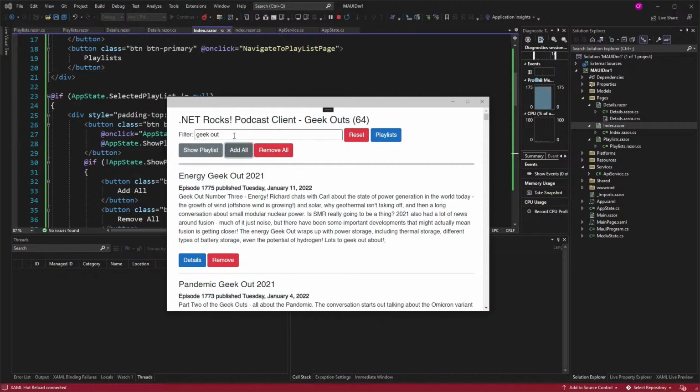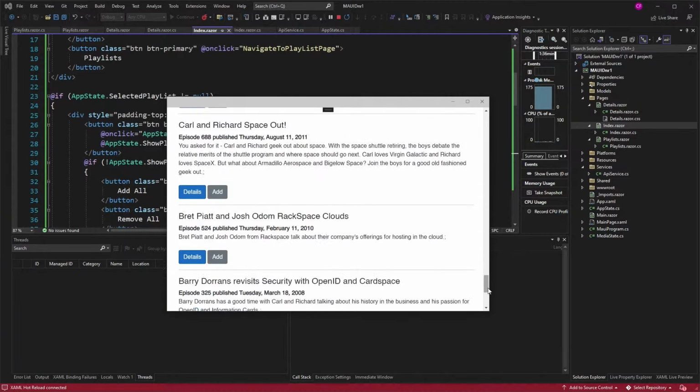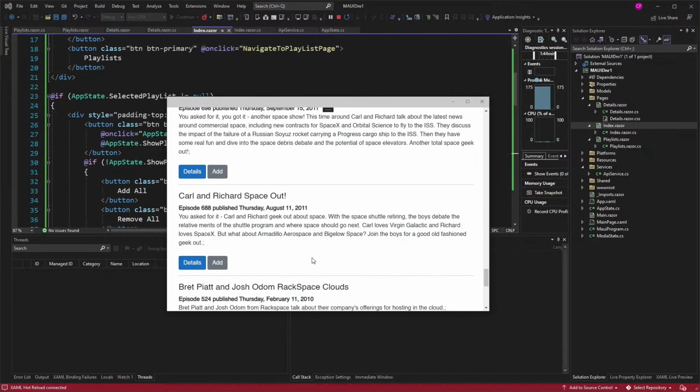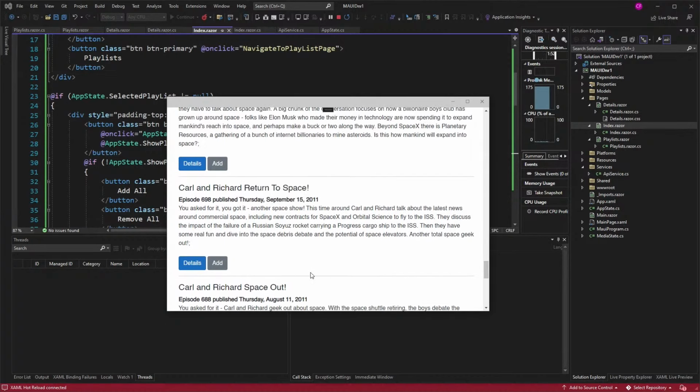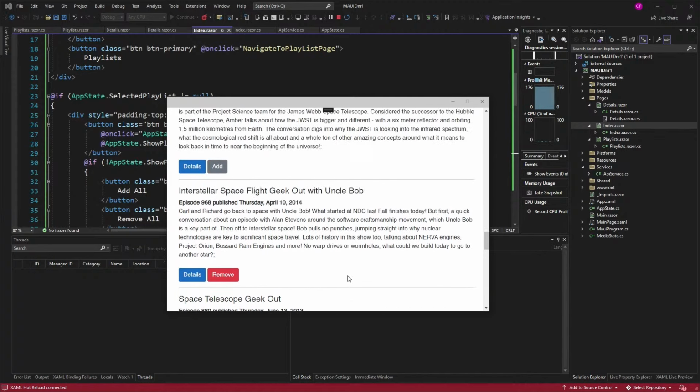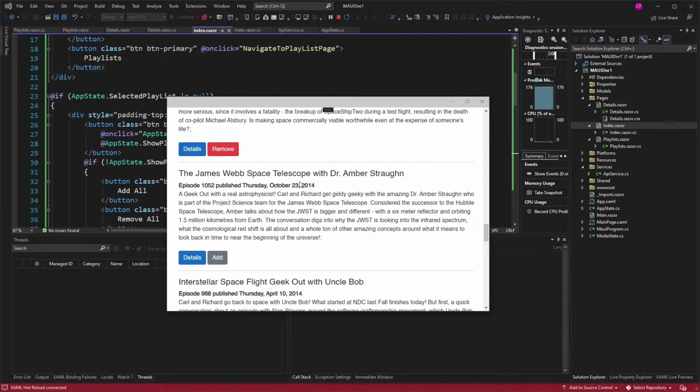Now there are some Geek Outs that don't actually have Geek Out in the title, and those are generally about space. So I'll type space in here, and yes, you can see there are some, but if we start at the bottom and go up, this is the first one, Carl and Richard Space Out. So let's add that. Return to Space, add that. Back in Space, add that. And also the James Webb Space Telescope, add that.